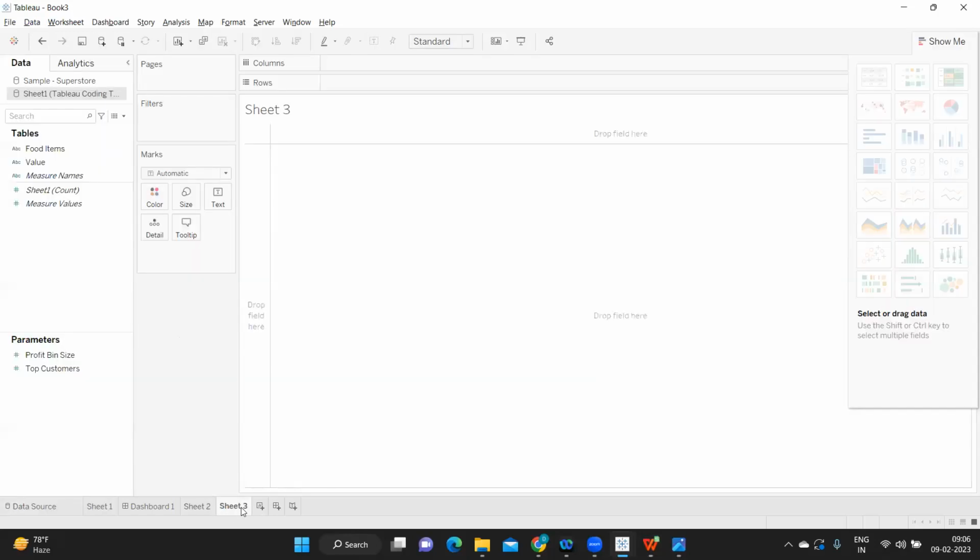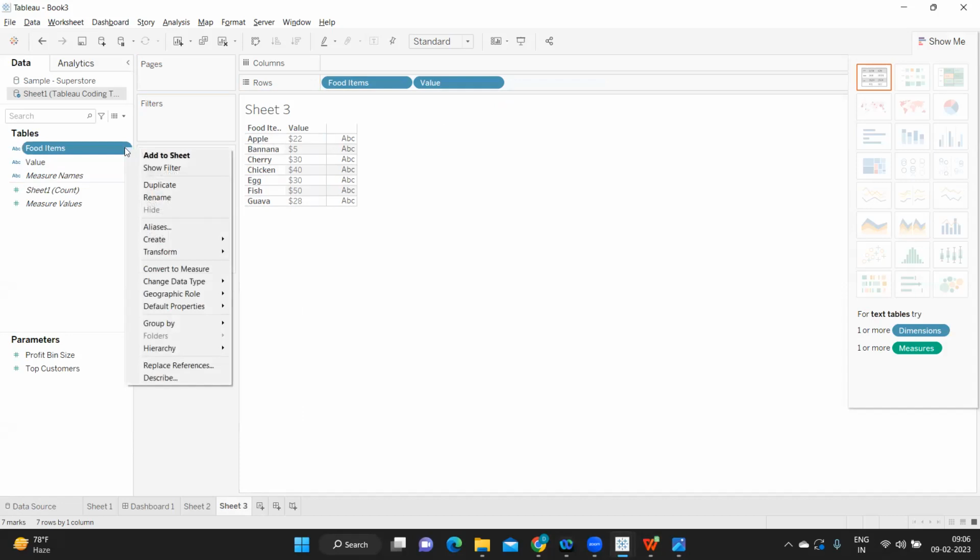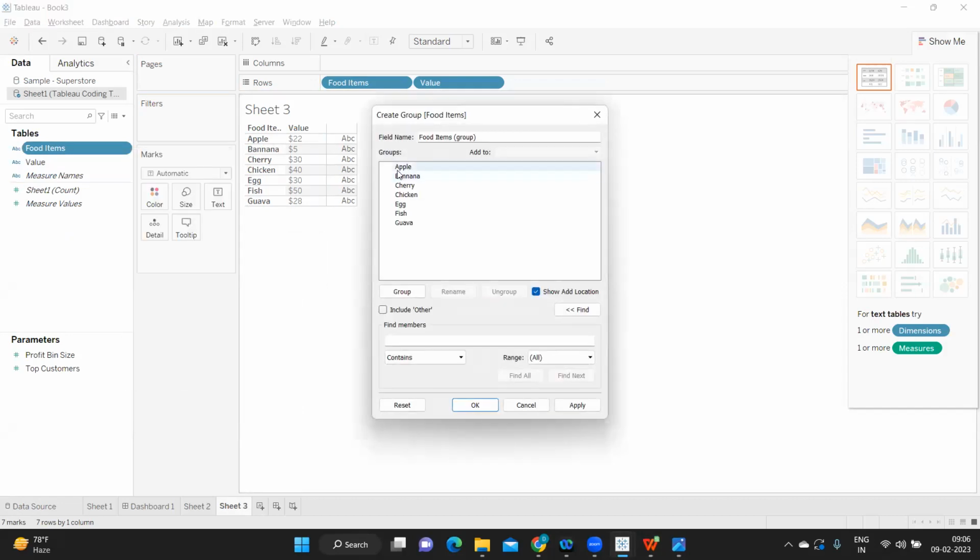So we got the values. I'm taking food items and the values we got, simple. Now we need to separate these food items into fruit and non-fruit items basically. So we can do grouping on this, create groups, and I want to add apple, banana, guava, and cherry into a group, and I'll write it as fruits.